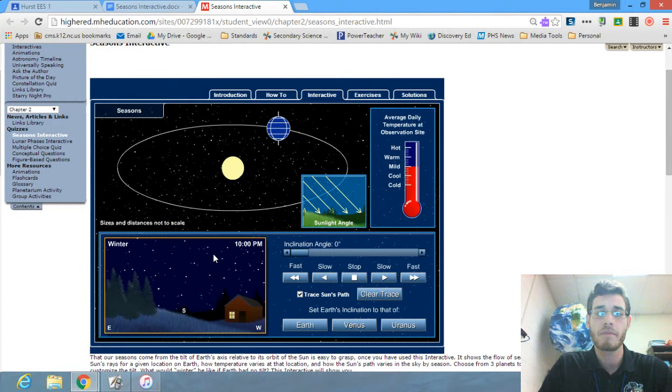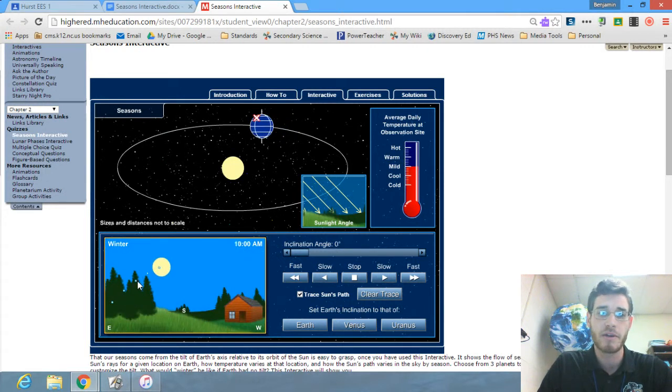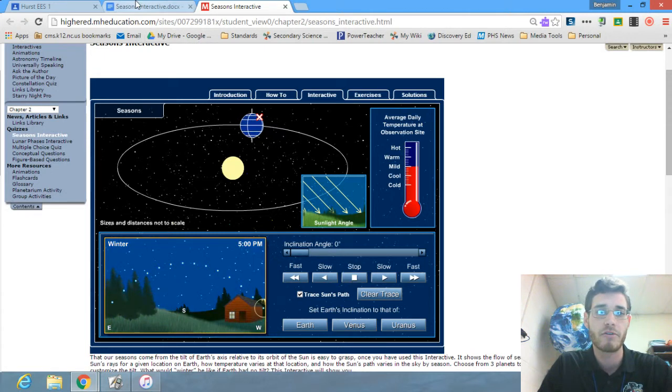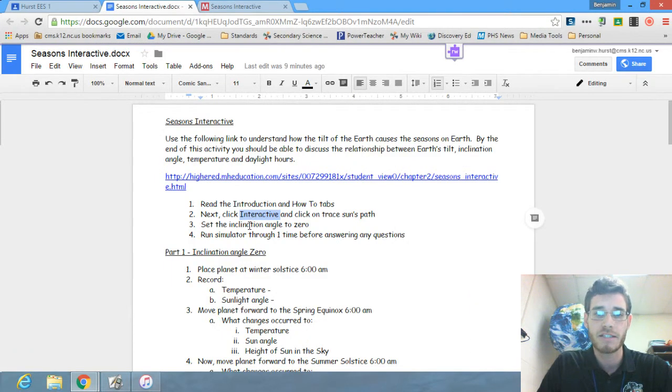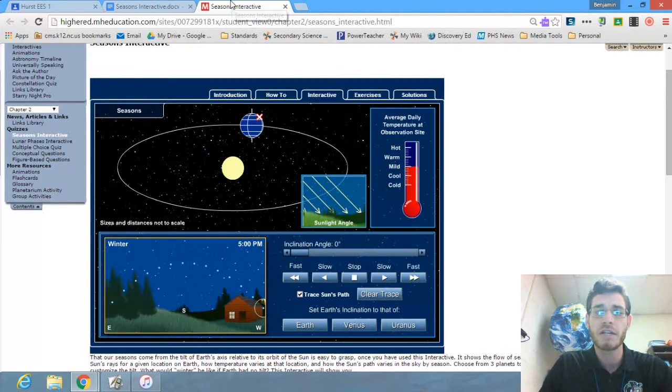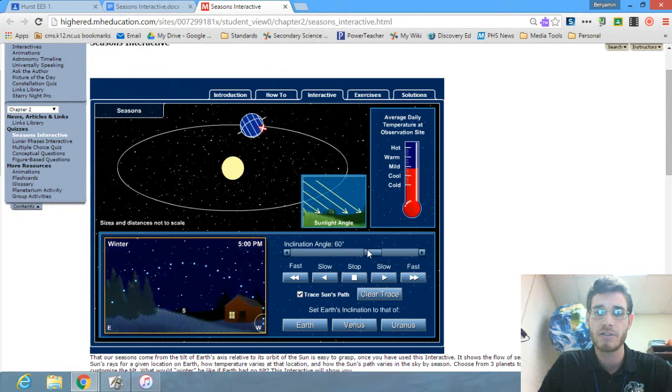You'll notice when the sun comes back up here around 6 a.m. maybe, dots will appear in the sky. And those dots trace the sun's path. I'm going to pause this. That will be important for you later on in this activity. All right, next, set the inclination angle to 0. Inclination angle is how steeply the Earth is tilted. So right now, here is our measurement here.